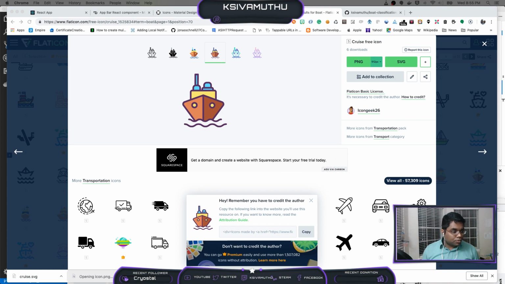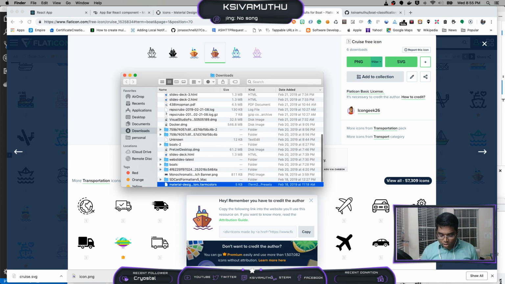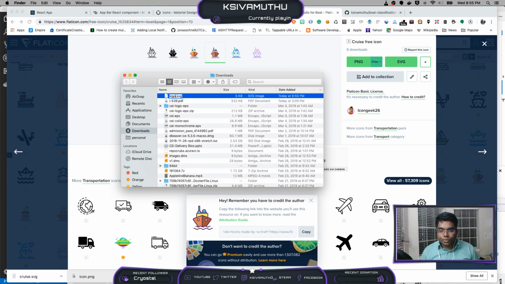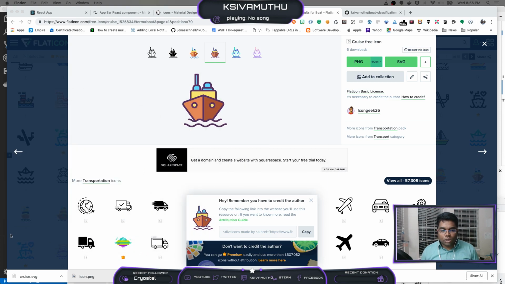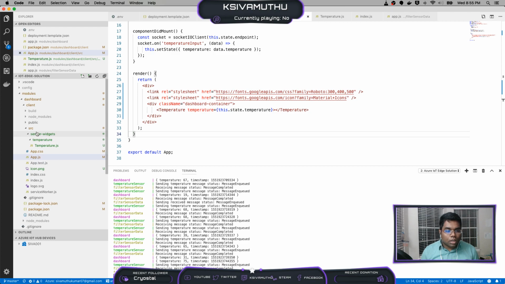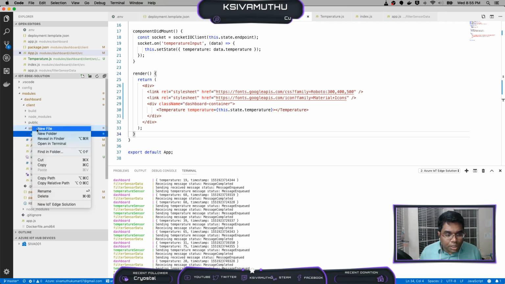Okay, so I have this SVG file. Let me rename that one to logo. So copying that logo SVG and going back to our code here. I have the logo already somewhere here. Yes.